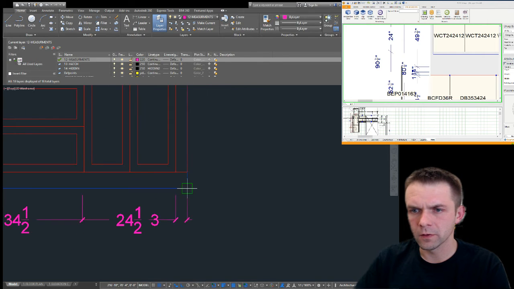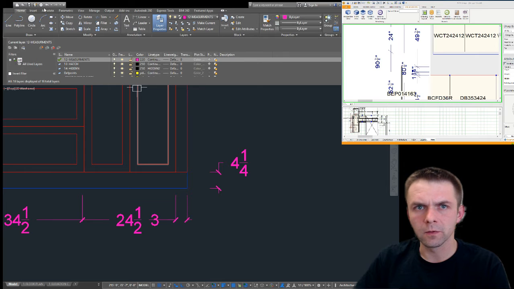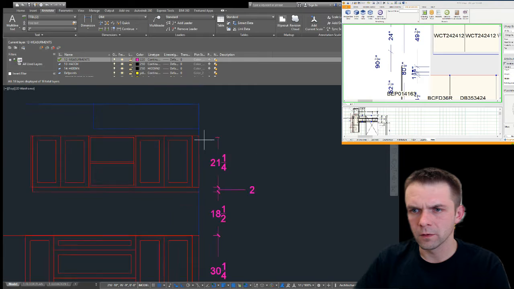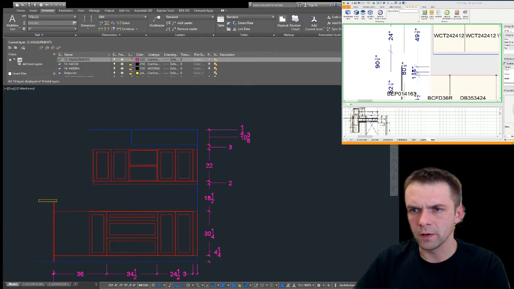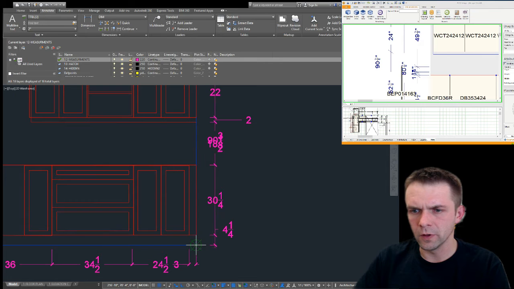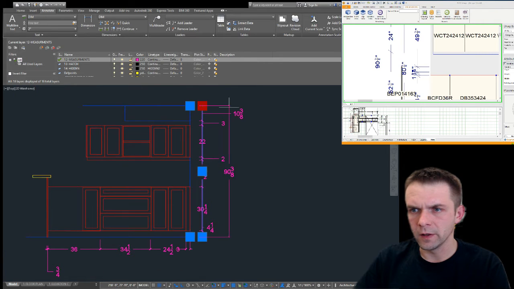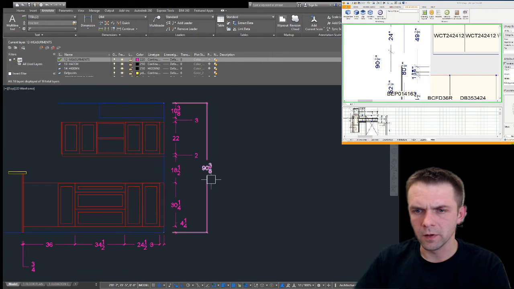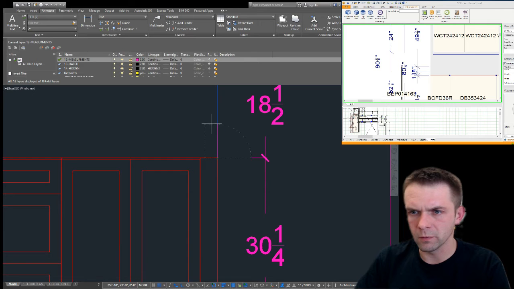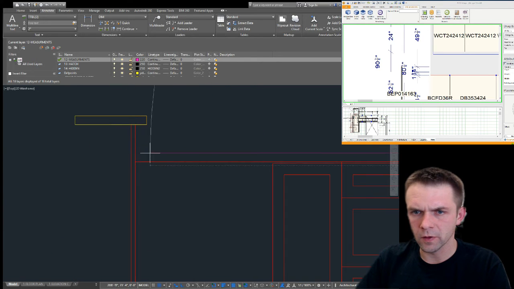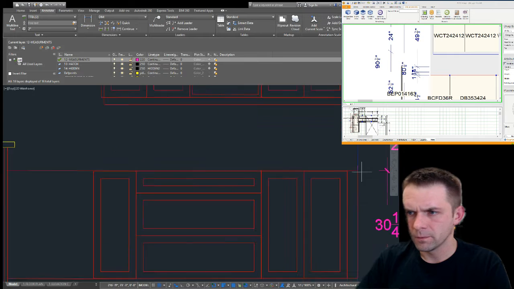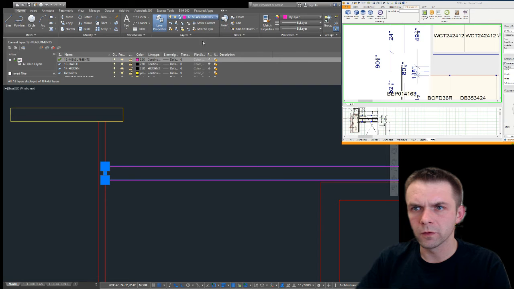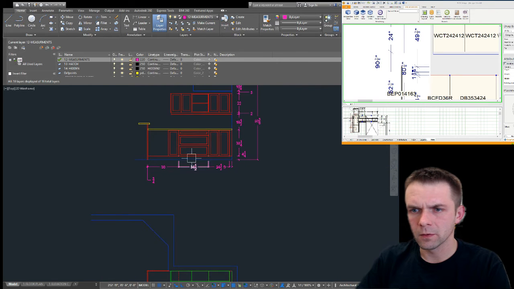Our heights, and we show 4 1/4. Annotation continues. 34. This, and that. And then we can also do an overall that is 90.3. 3 inches, 18.5. Here I forgot to put the 5. So this is our countertop. And home, select countertop.